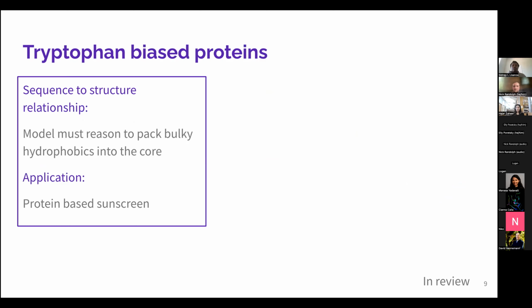And so the next amino acid I'll be talking about is tryptophan. Now, tryptophan is interesting, one, because it has certain spectroscopic properties. In this case, it absorbs UV light. But then on top of that, it's very bulky and hydrophobic. And so the model needs to reason that, hey, I need to pack these into the core. So again, this allows us to interrogate that sequence to structure relationship.